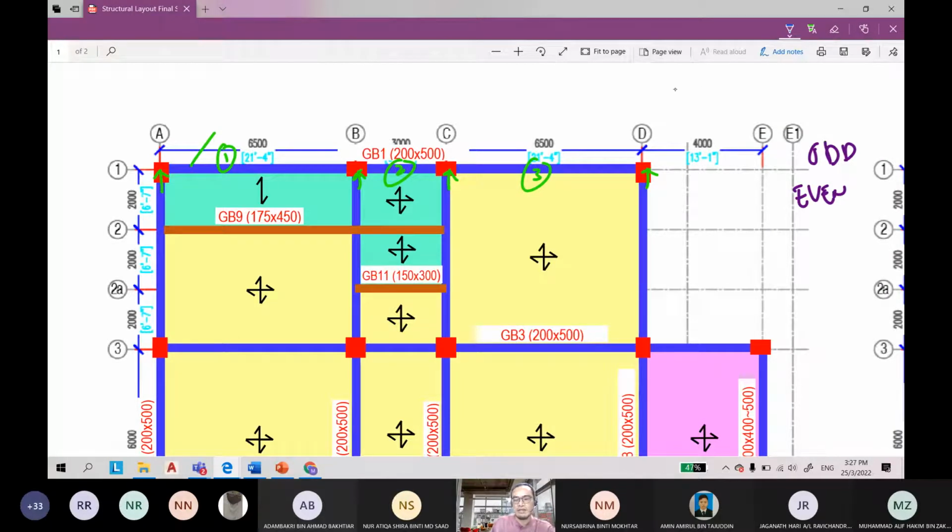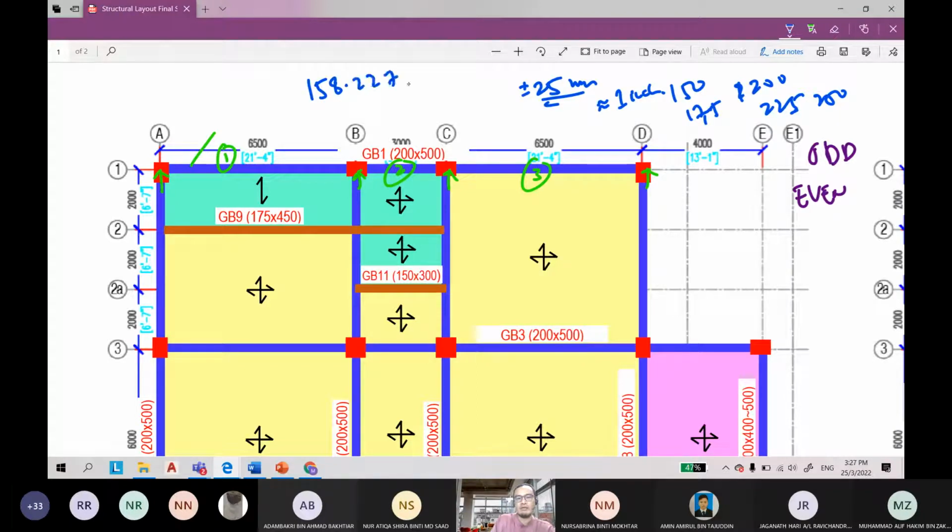The sizing of beam width is normally 150, 175, then 200, 225, 250. The increment is plus minus 20 mm, or 1 inch. Never design your beam width as 158.227 mm. In your calculation, maybe this one is okay. It passed the calculation, good.